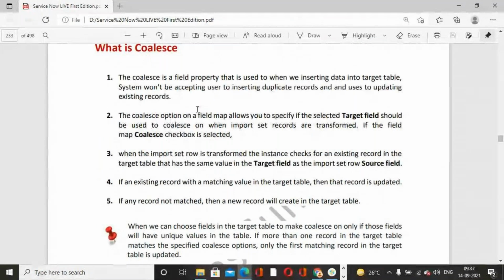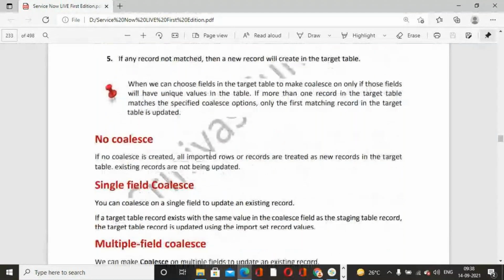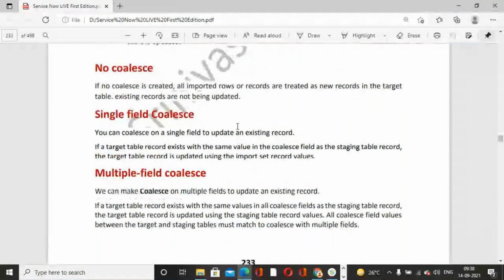And what is coalesce? Coalesce is nothing but a field property. When you set it to true, the system does not allow creating duplicate records. Sometimes it is also used for updating an existing record. If you have not created any coalesce field, every record is treated as unique. While importing bulk data into a ServiceNow table, coalesce is practically mandatory. There is single field coalesce and multi field coalesce.